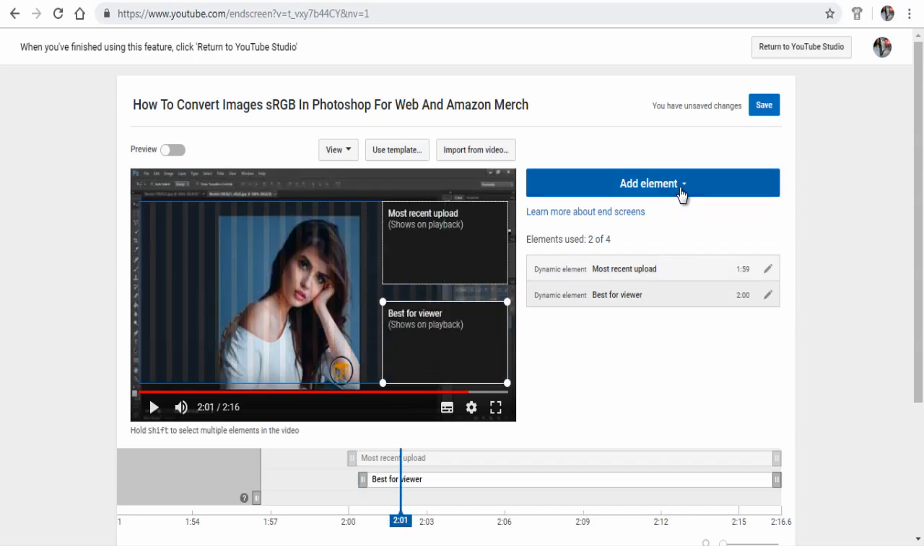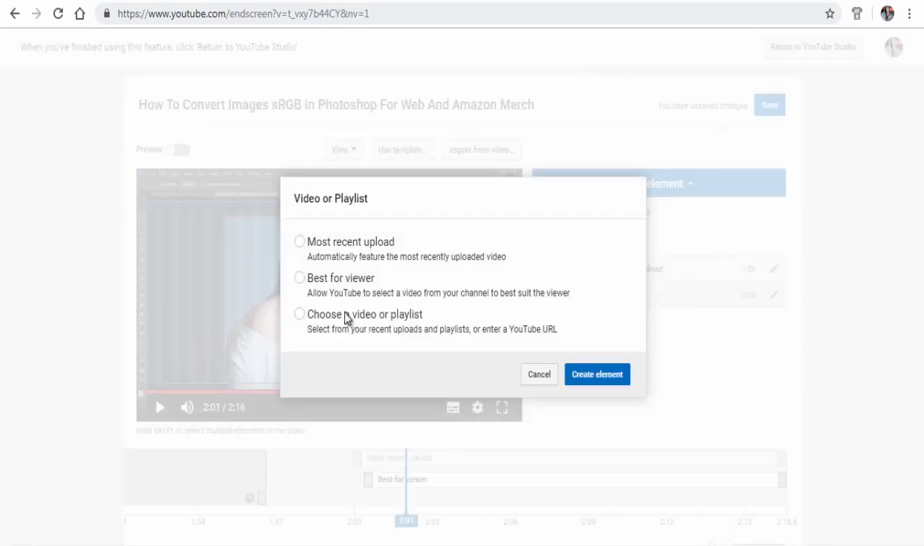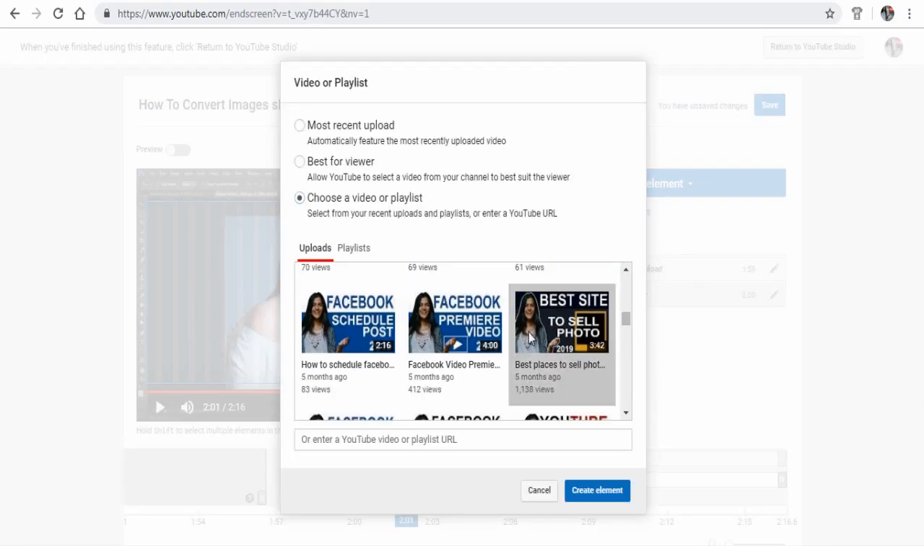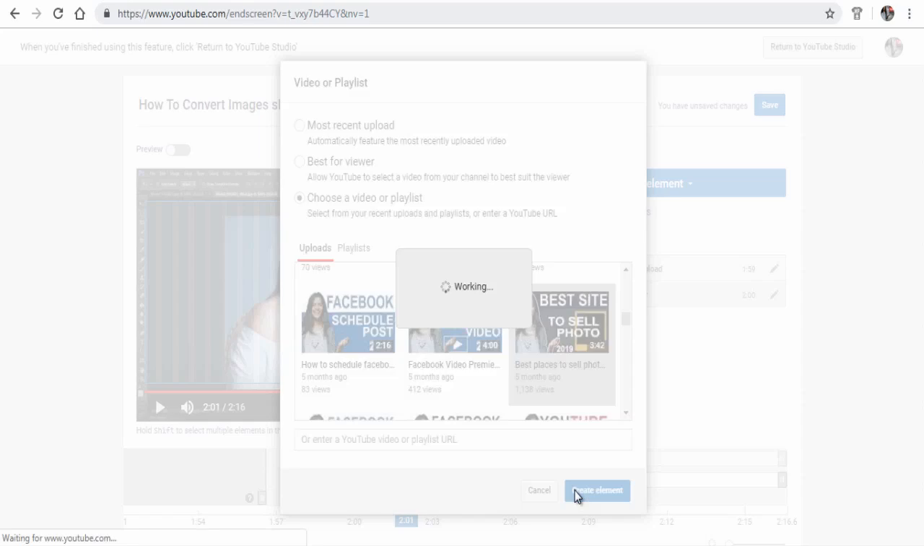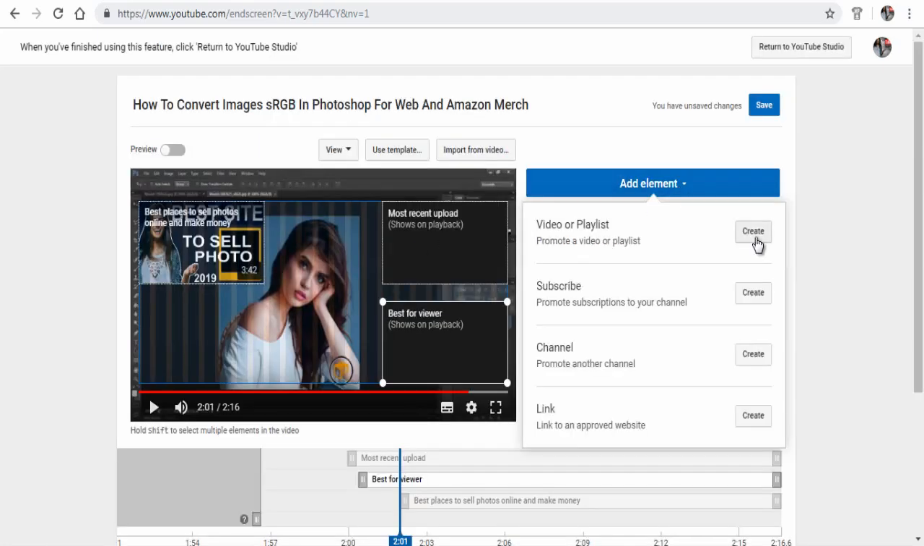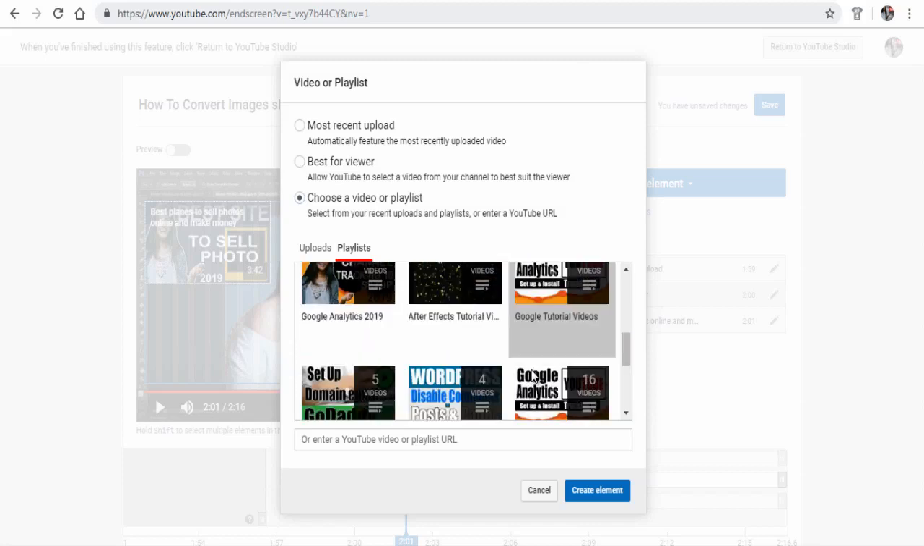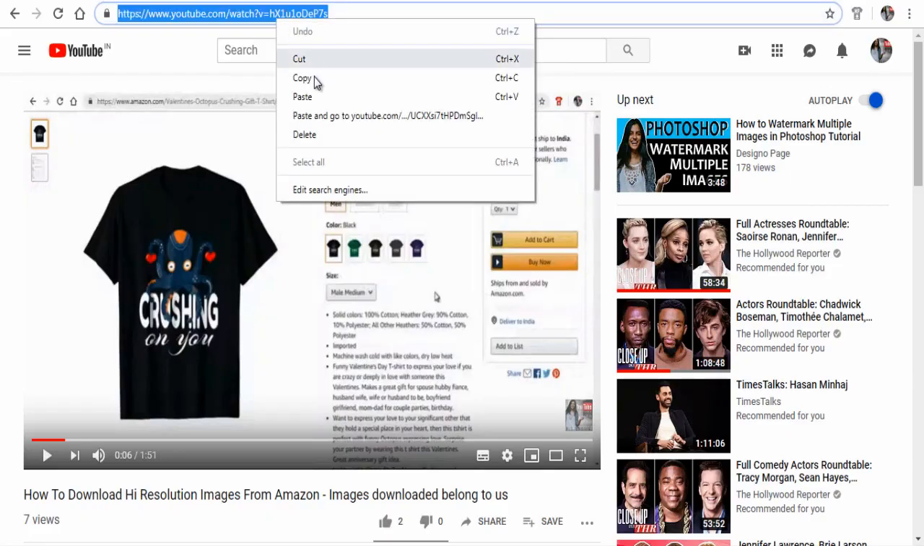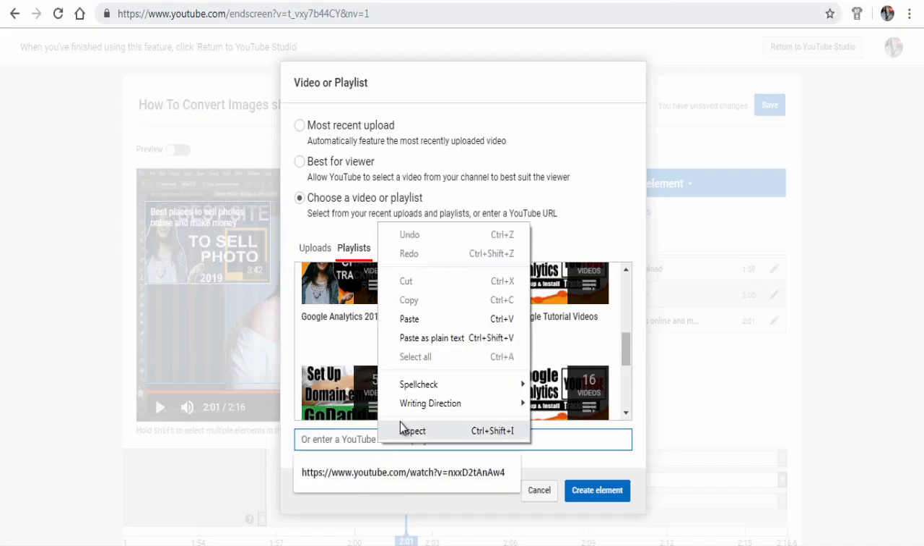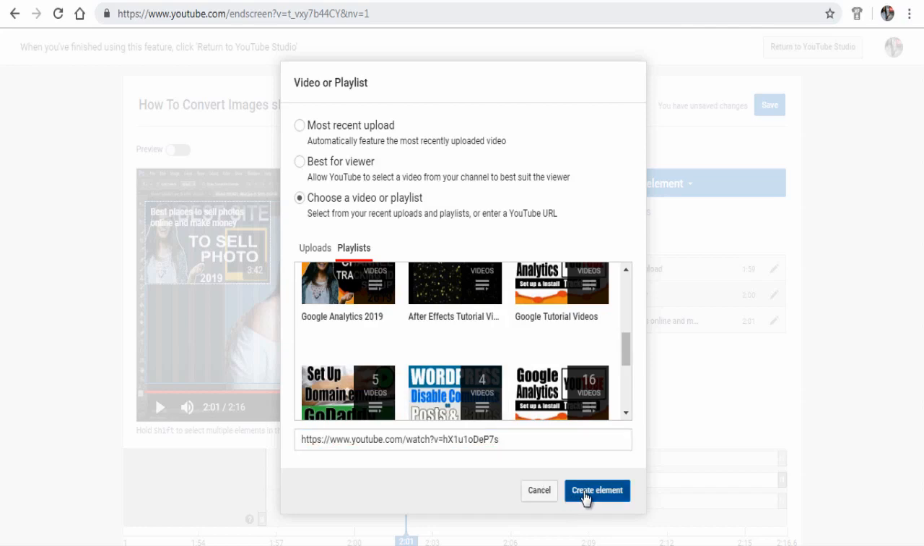The Choose a video or playlist option allows a specific video you uploaded to your channel or a specific playlist you created to be added as an end screen on your video. Or you can also add others' YouTube video or playlist URL on YouTube and click the Create Element button.